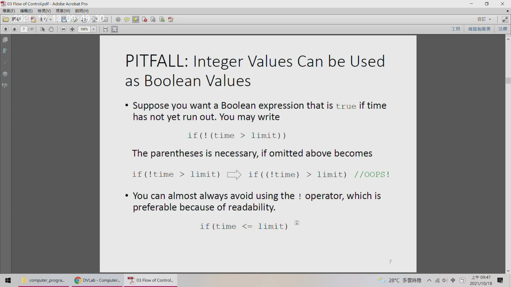But when you see other people's programs, you need to understand the semantics of other people's programs. So you need to understand the syntax of the not operator.